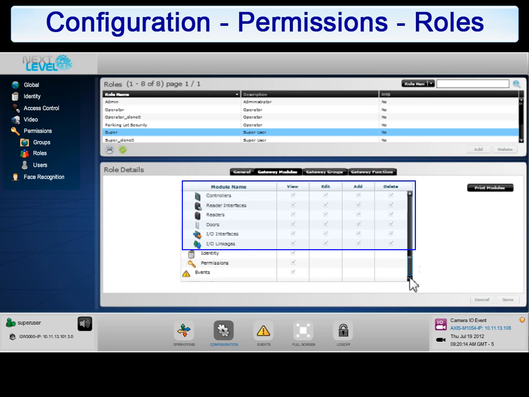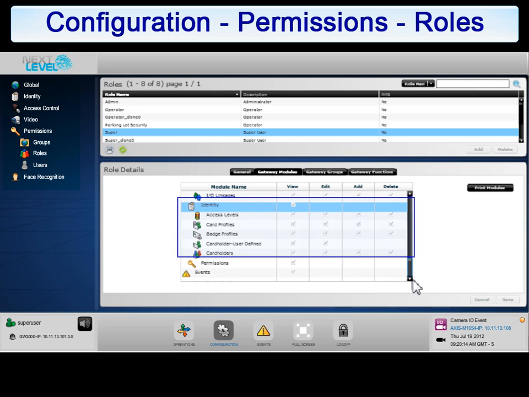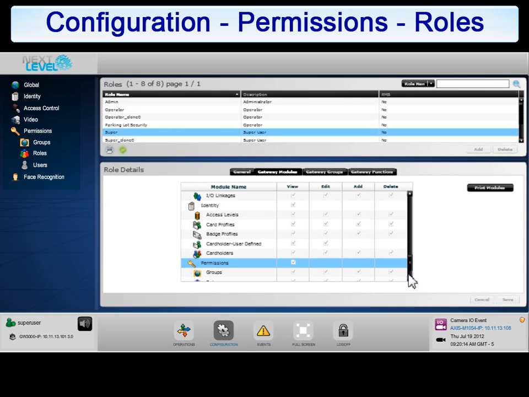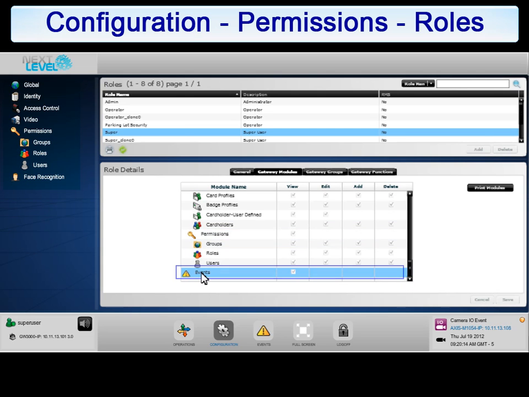All items under access control also have options for setting view, edit, add, and delete permissions. All identity configuration items have options for setting view and edit permissions. Access levels, card and badge profiles, and cardholders also have options for setting add and delete permissions. View, edit, add and delete settings are available for all permission configuration options. Only view permission can be set for events.